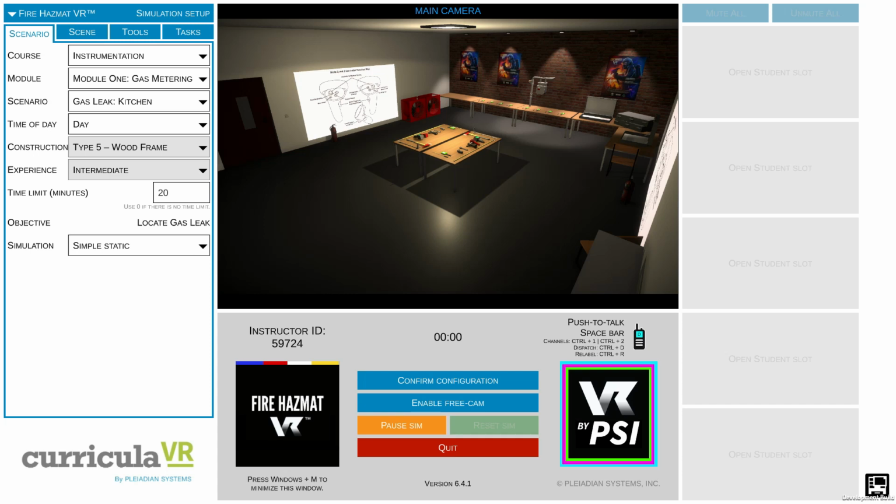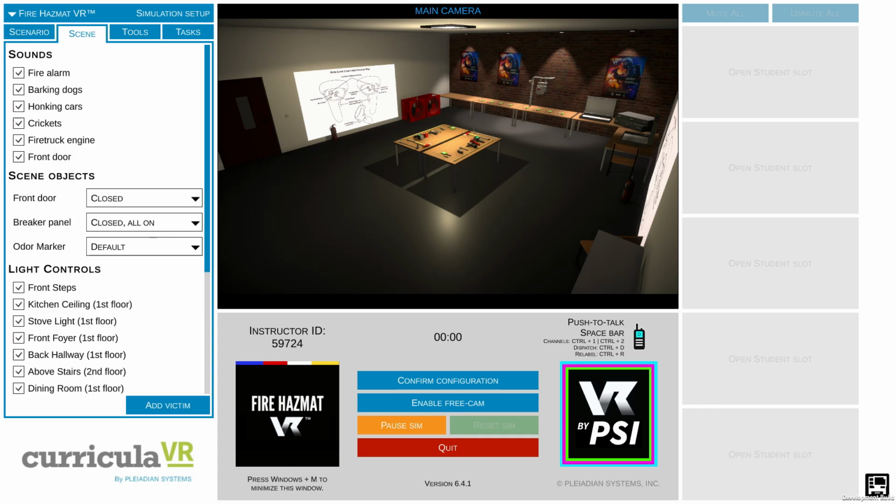So other than that, I think we are good with this. Let's just see here. I think we had made mention on our call that going forward, certainly on all of the fire hazmat scenarios, we want to have this checked off. Fire alarm should be checked off by default.